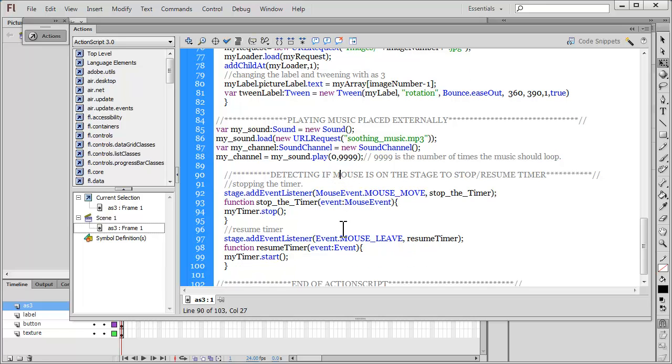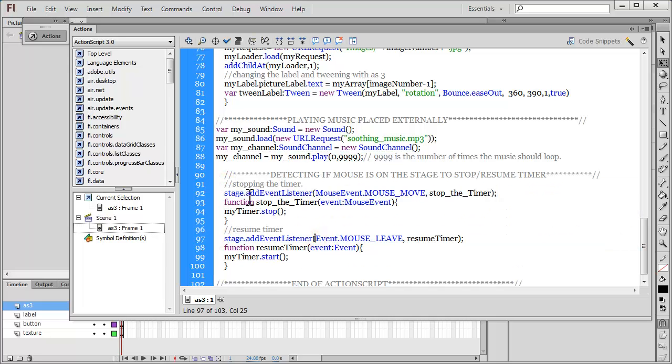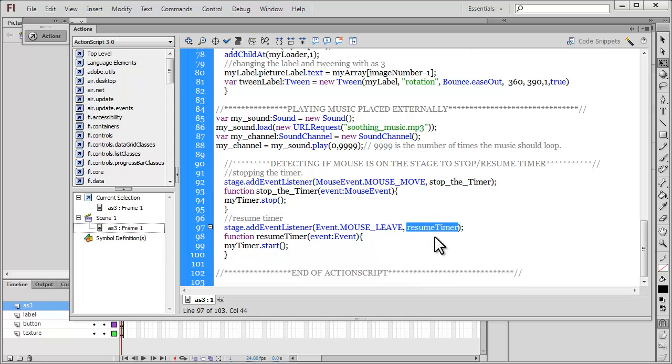Then guys, what I've done is I'm detecting if the mouse is on or off the stage. If it is on, then stop the timer. If it is off the stage, then resume the timer. This is very easy for people who understand mouse move. The mouse move is as good as saying the mouse is on the stage. Mouse leave is as good as saying the mouse has left the stage. So they respectively fire functions, stop timer and resume timer, right? And that's the end of the ActionScript, guys.